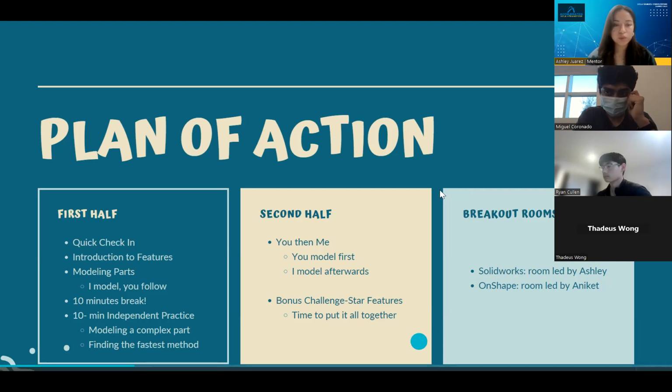Then we're gonna do an independent practice, I believe, if I didn't switch that up already, where I want you guys to really practice creating the part yourselves and what that looks like in your head in your design process. And then for the second half, you guys are gonna model something. And then after time is up, I'm gonna model that part just so that we know where we're at. And then for the last part, it's gonna be your little challenge.